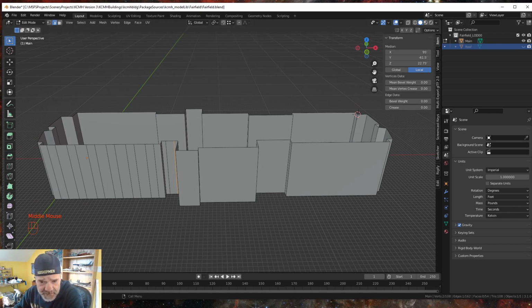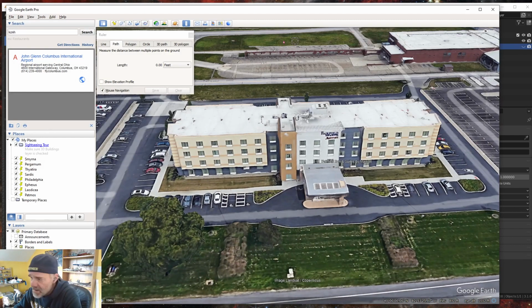So let's do some quick measuring. So I have this section 15.5 feet. All right. That's a 6-foot window. So you just do your math. Sorry, I'm not doing this in my head.